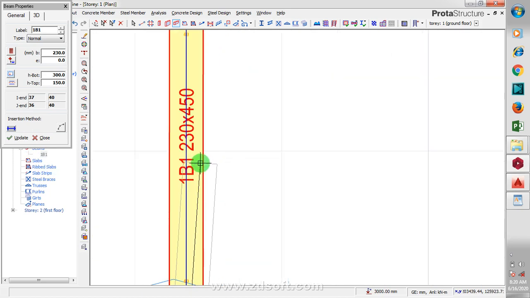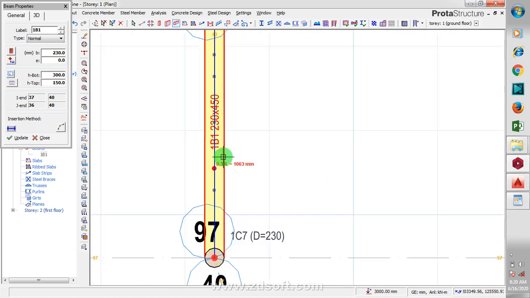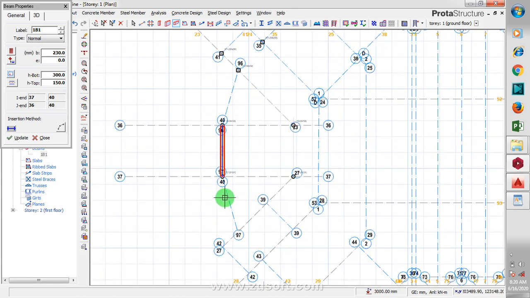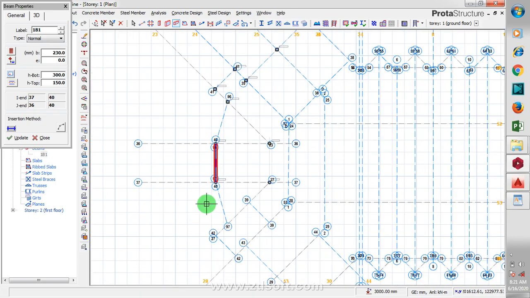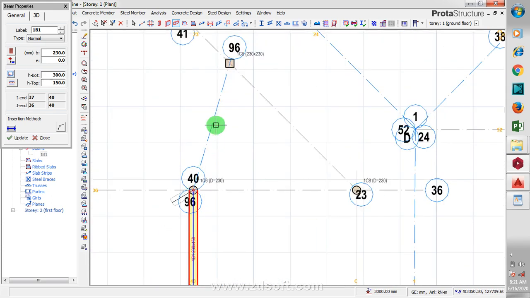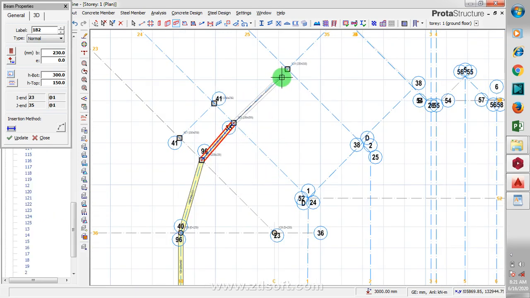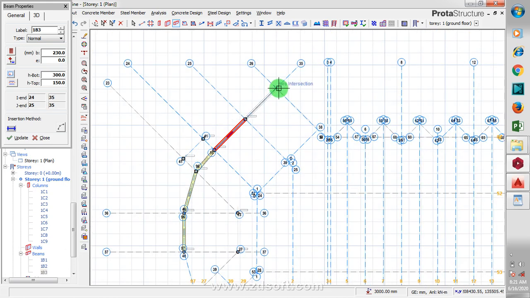You can see this is 1B1, 230 by 450. That is beam one. The one is actually the serial number. It's telling you for your first floor. If you're going to your second floor, it will tell you 2. You understand it better, then we'll go deeper into this tutorial. I can drag and then I drop. I can drag, I drop.